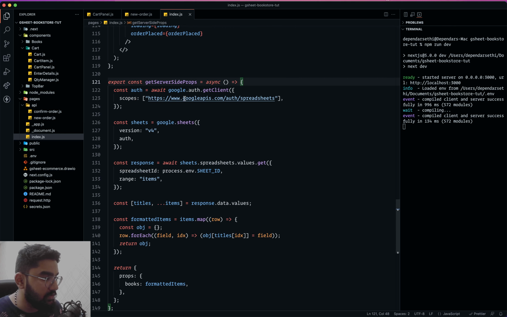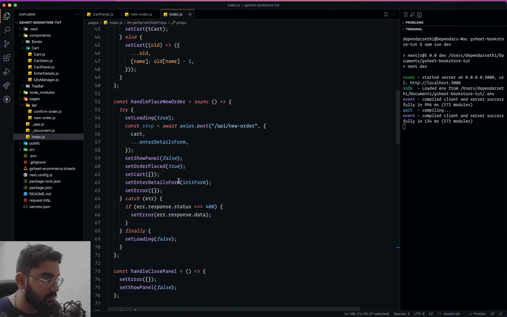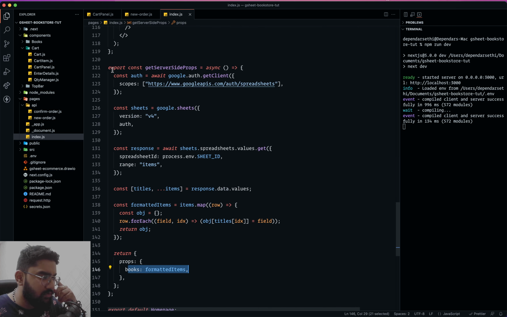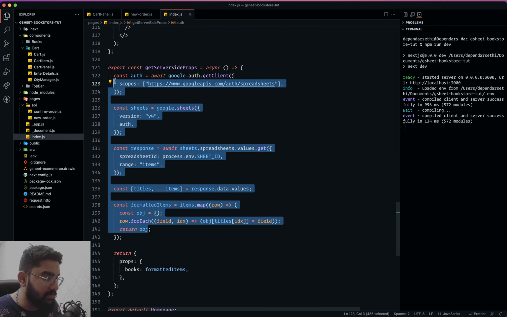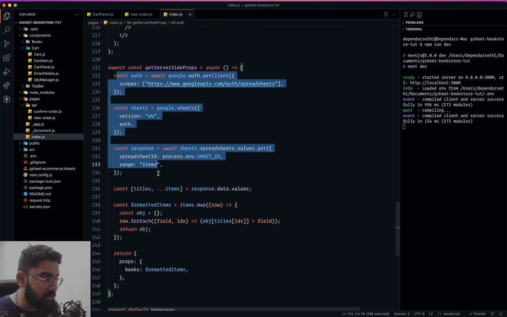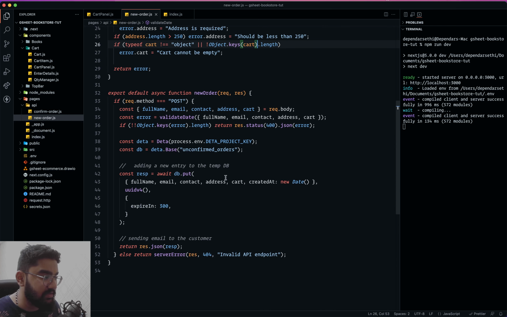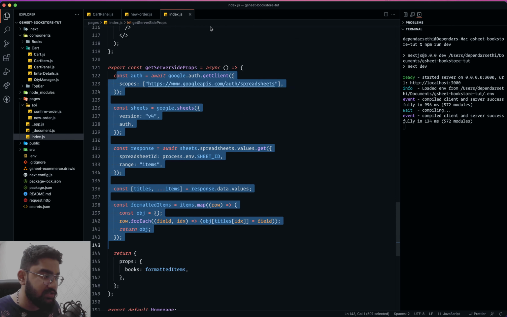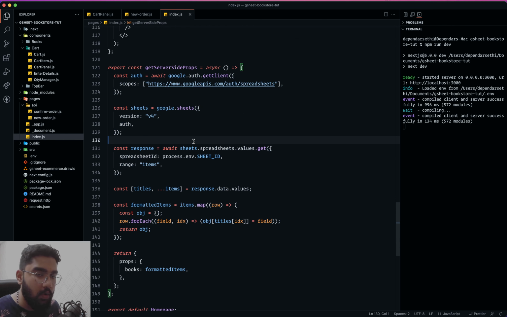If you remember that within the home page, the index in the pages directory, we are getting the authenticated client, we have the authorized sheets object, and we are making use of it to get all the books, which we are then formatting and sending it back to the page. So instead of copying the entire thing that we have, we can create a utility function which could easily be used over here in the index as well as in the new order.